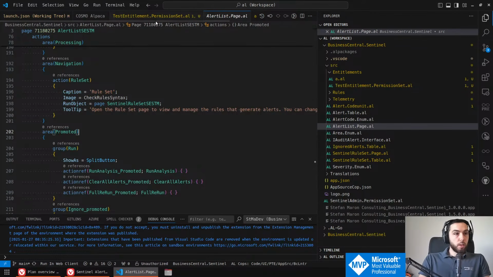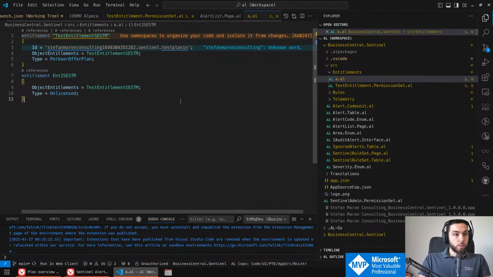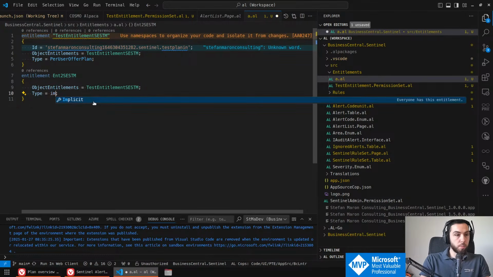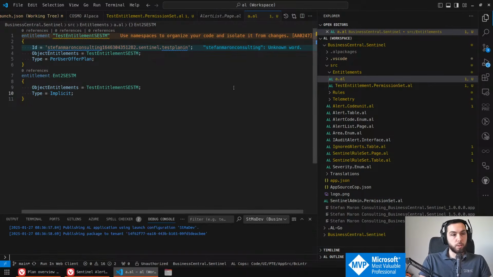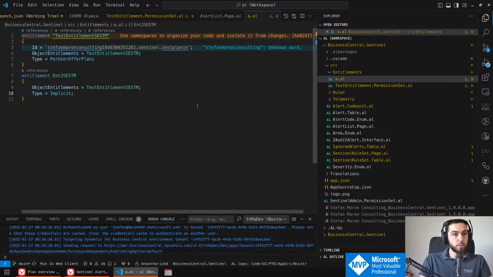Okay, so that's something I wanted to show you, that you really need to think about which objects to cover for the entitlements, to assign those, because it works a little bit differently than the usual permission set handling. Now let's try implicit as well, because I wanted to see if that makes a difference or if it just behaves the same way as unlicensed.